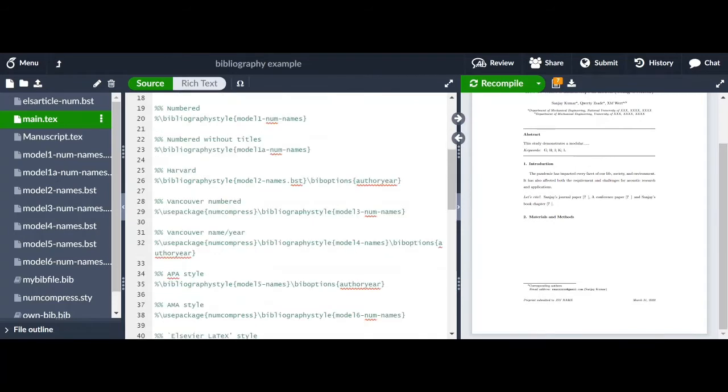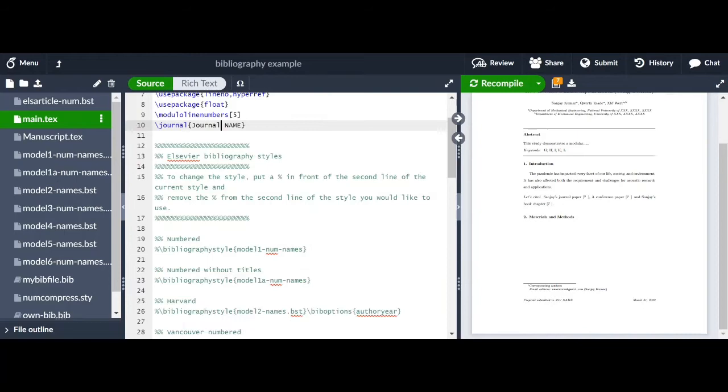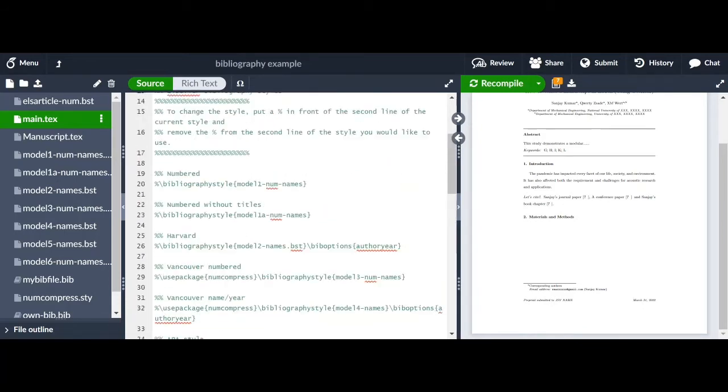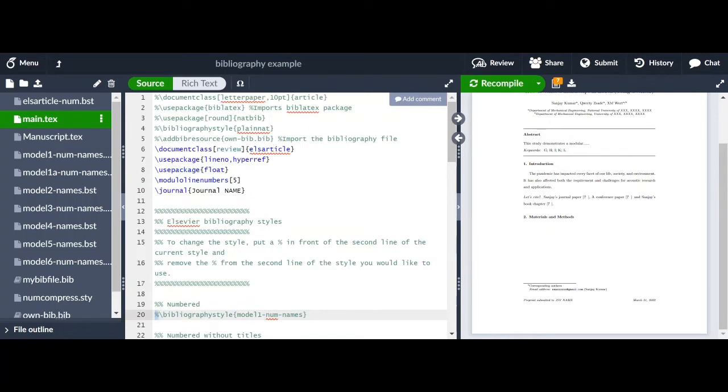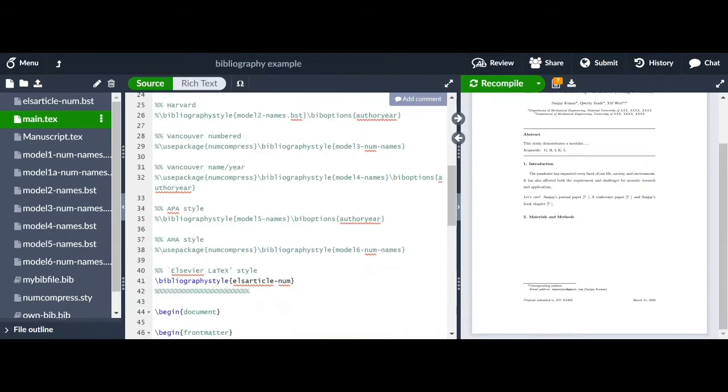Now, if you will see, these green colors are the comment version, right? If you put this percentage symbol in front of the command, it will become inactive. So it means currently these green lines are not playing an active role in writing your manuscript.